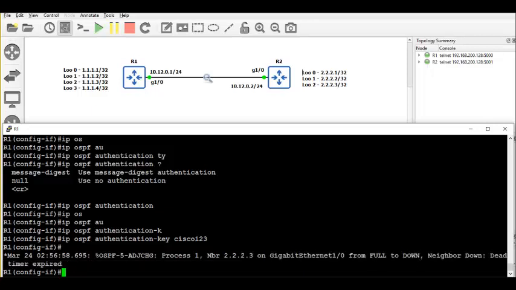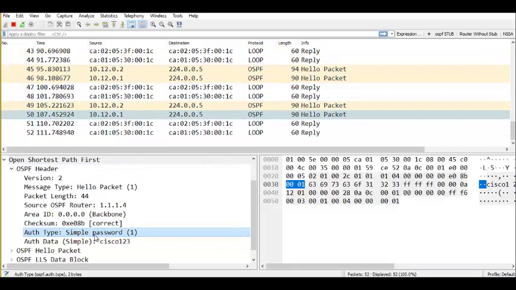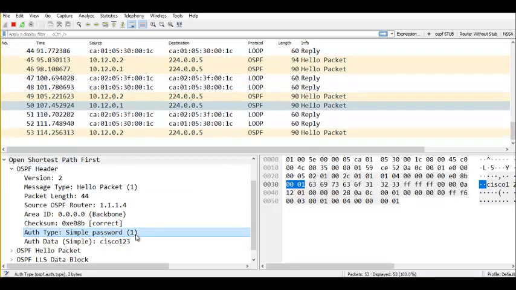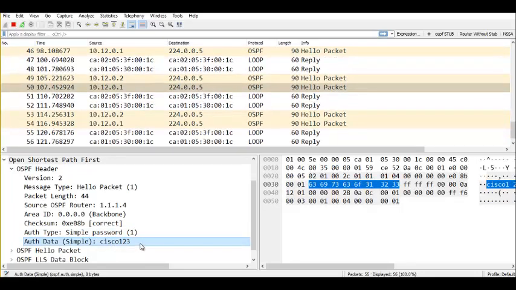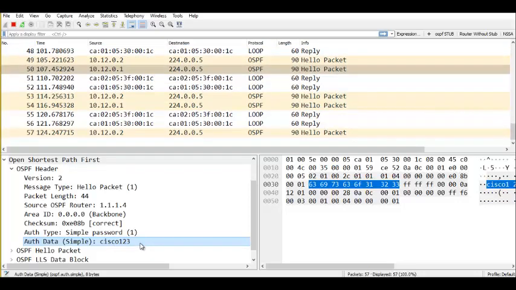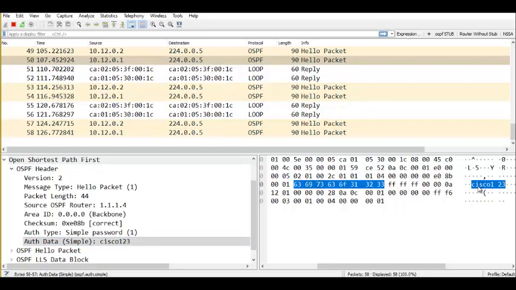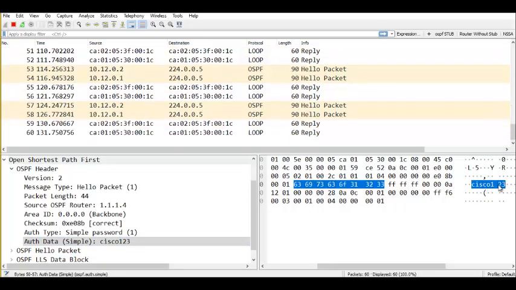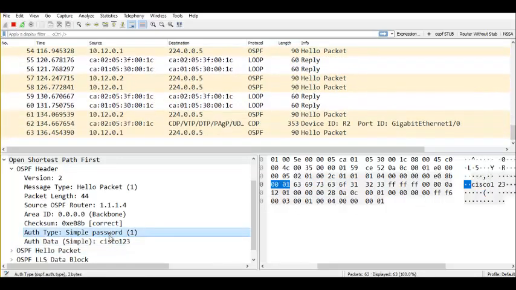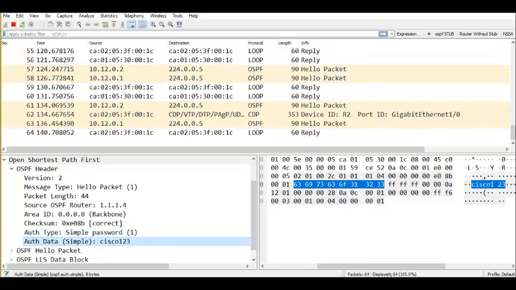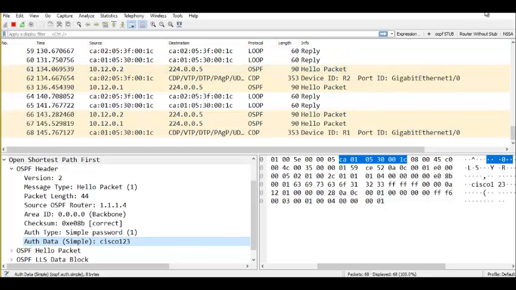Now going back to this, click this. You can see now type 1 simple password. Type 1 authentication, type 1 simple password, and you can even see the password. This is not good, no? You can even see the password. Even here you see the value Cisco CISCO123. Simple password. So on one side it is simple password.